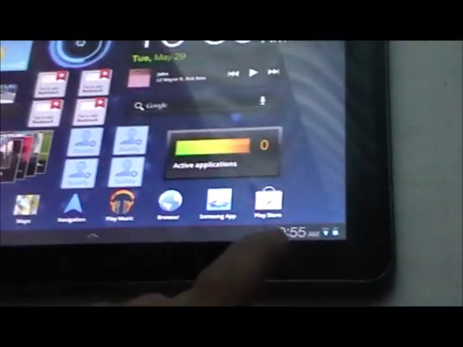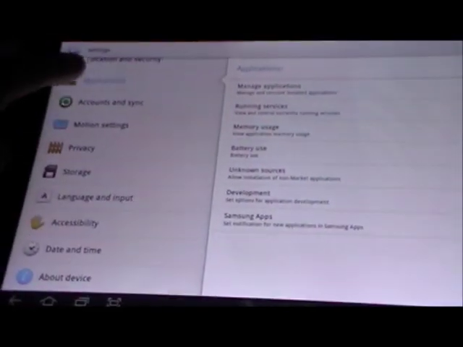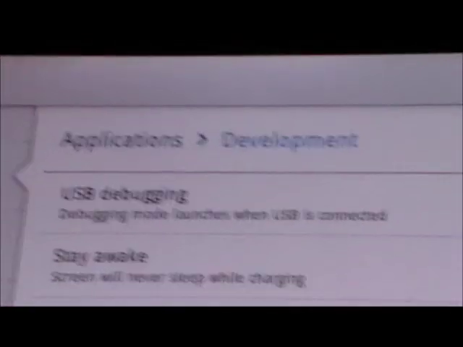Then we're going to go on our Galaxy Tab 10.1. You're going to go into your settings, applications, development, and then you're going to make sure USB Debugging is checked on.